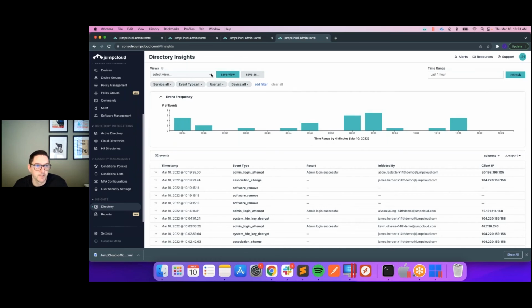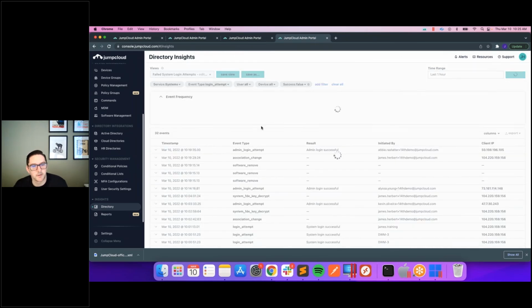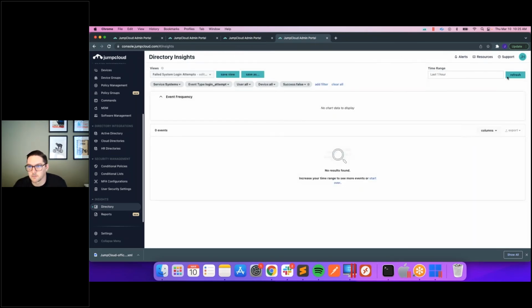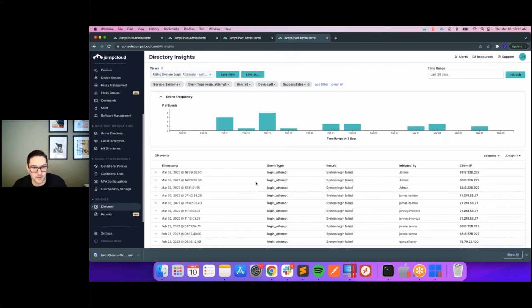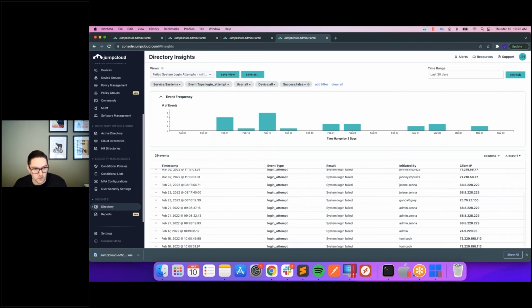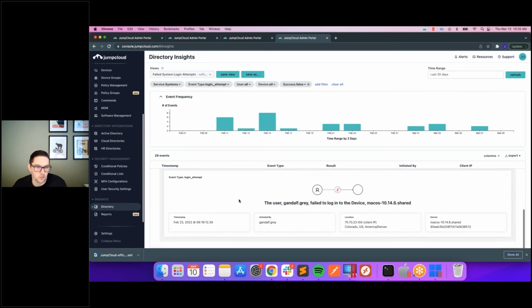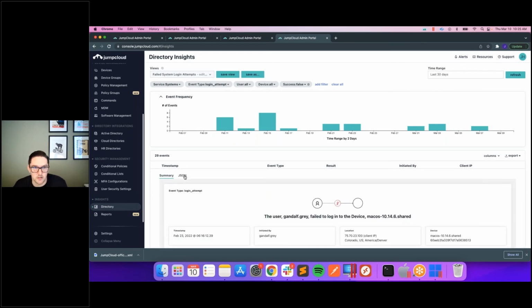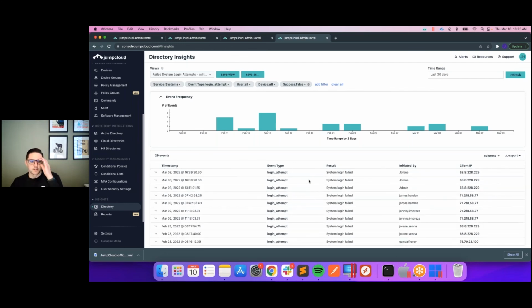All that's available here. You can also look at specific views, right? So you can create custom views and save these views so you can come back to them as well. So for example, maybe failed system login attempts is something that you wanted to look at, right? And you can specify which time period you'd like to see for that type of thing. And then again, you can drill into these and look at the summary or look at the actual raw JSON as well. So this is where you would find all that stuff.